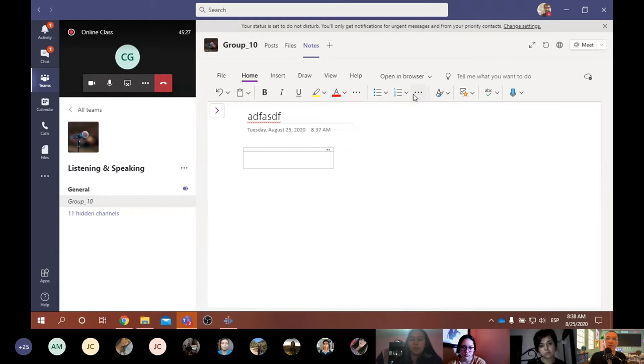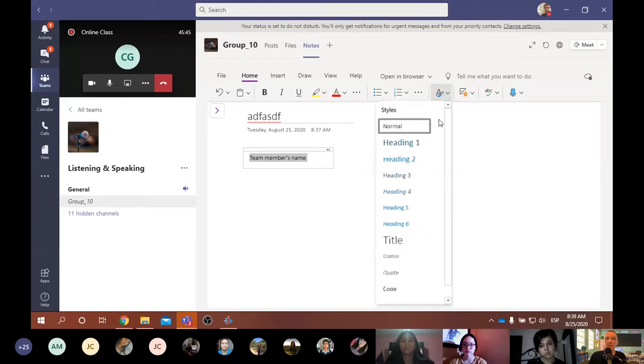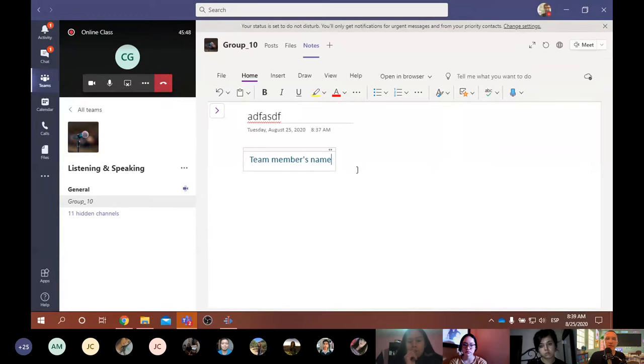So here's how I would do today's task. I would write out the team member's name. Okay, so write the first person's name, the name that the person likes to be referred to as. Select the text. I would give it a heading. I would call it a heading one. And then I would do some bullet points. And I would write out the question words. What, how, why, when, where, with whom.